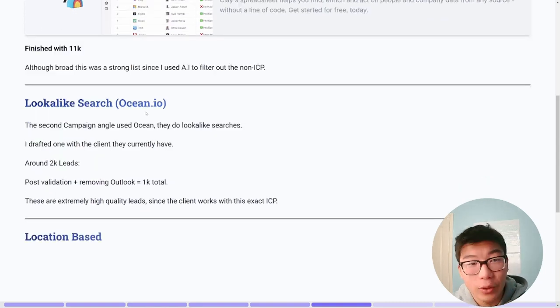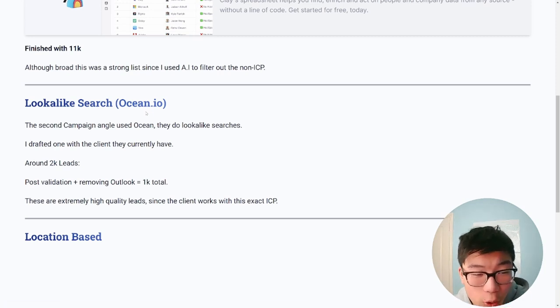So the next one I ran was a lookalike search. This was incredible. The second campaign angle used Ocean. They do lookalike searches, Ocean.io. I drafted one with the clients they currently have. They were working with one person, and it was around 2K leads when I did the post validation.